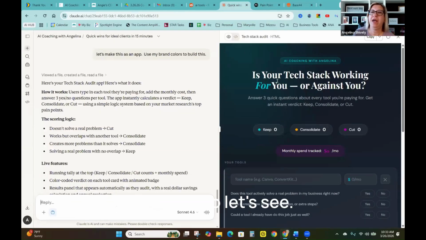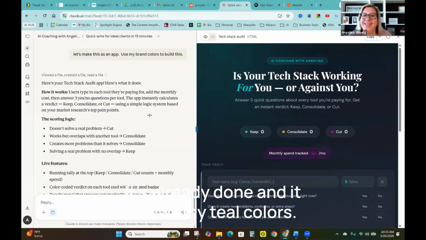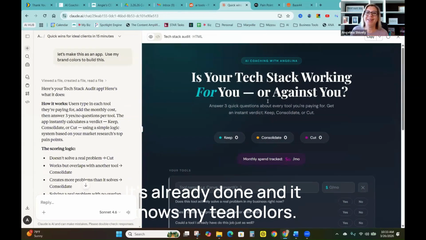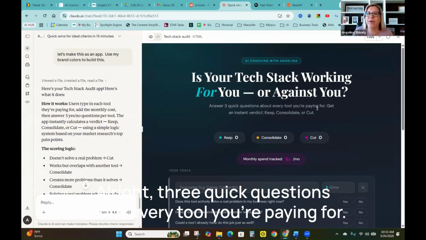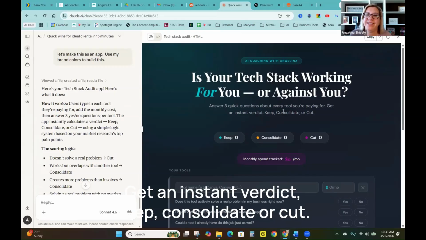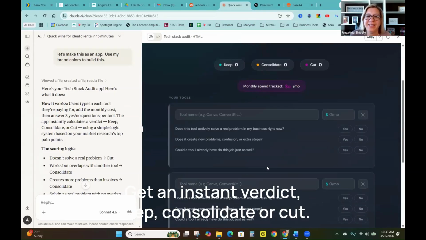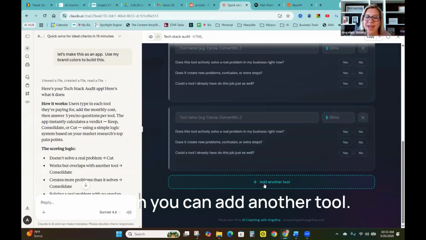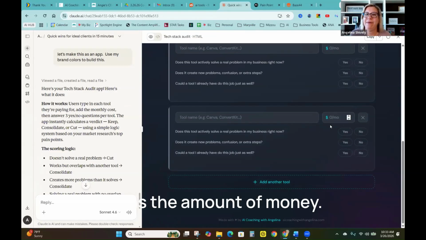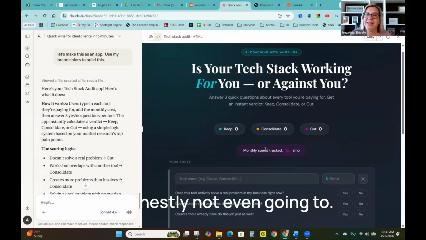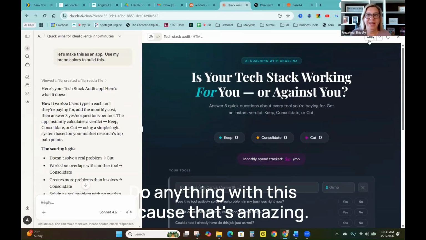All right, so let's see. Holy cow, this is amazing. Look at this. It's already done and it knows my teal colors. Is your tech stack working for you or against you? All right, 3 quick questions about every tool you're paying for. Get an instant verdict: keep, consolidate, or cut. Nice. And then you can add another tool. It has my stuff down here. It has the amount of money. I'm honestly not even going to do anything with this because that's amazing.